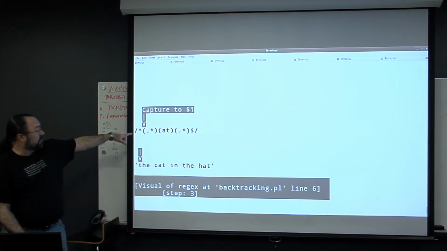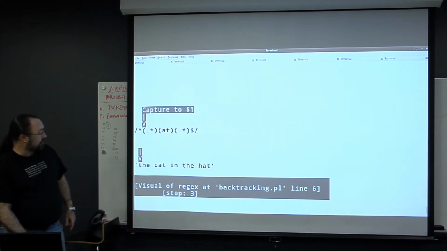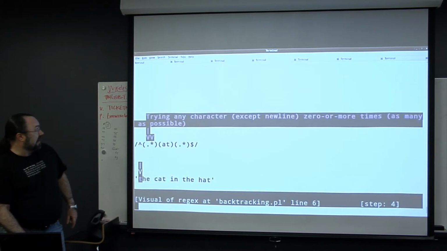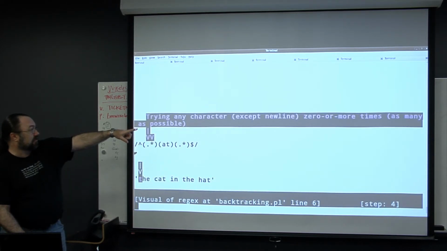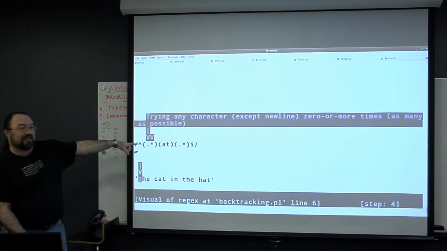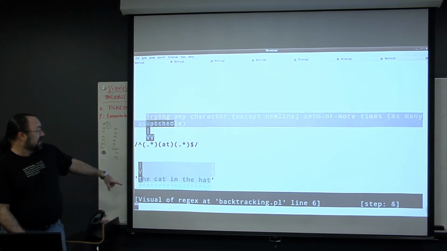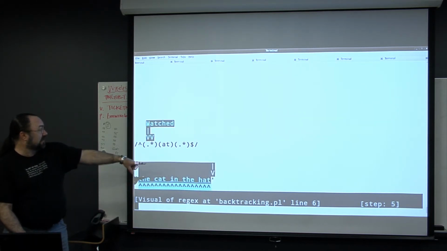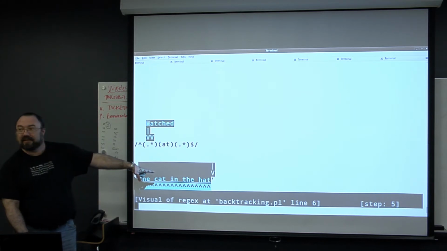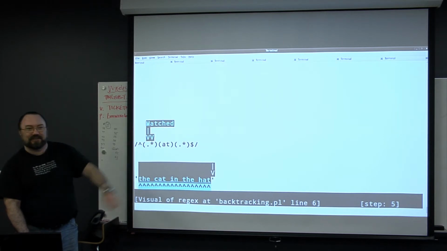Okay, so it's starting at the parentheses, saying it's going to try to capture. And it's trying any character except newline, 0 or more times, as many as possible. So that's telling you exactly what it's doing, right? That's dot star. That's exactly what it does. 0 or more times, which we said the 0 can be surprising, and it's greedy, as many times as possible. So I hit that, and look what it does. It goes, oh yeah, great. I was able to match everything. Everything in the world. I just went to the end of the string.